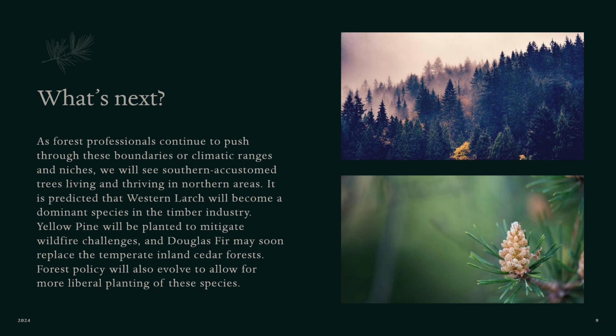We'll see more yellow pine planted in the wildfire-prone areas, I think, and in the attempt to prevent major fire spread events, this is what is going to have to happen in silviculture prescriptions: these more fire-resistant trees. And again, I think that western larch will probably come out on top as the most common timber species in the BC forest industry, with Douglas fir not far behind.